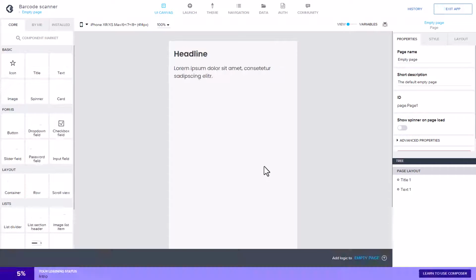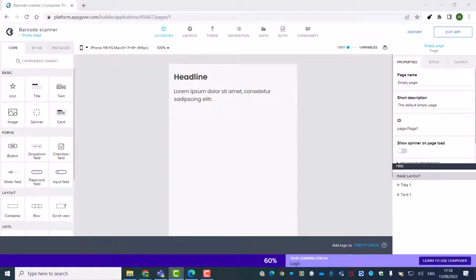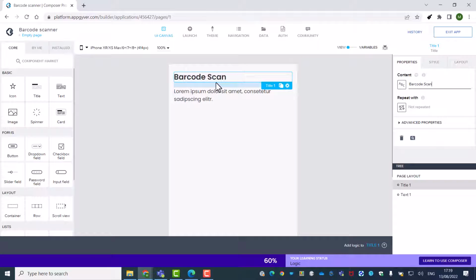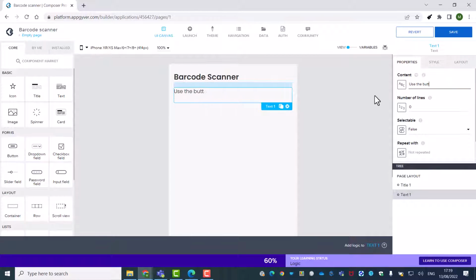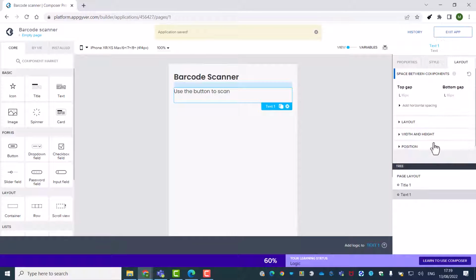First, I create a new project. Then enter the title, Barcode Scanner. I also create a short description and align it. In between, save again and again.